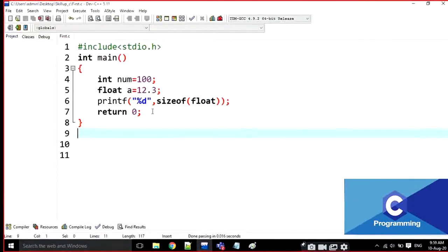Here it is float also. I am writing percentage d. Why am I writing percentage d? I am not printing any floating value here. I am going to print what is the size of the float. The size of the float is every time an integer. That's why I am using percentage d here.